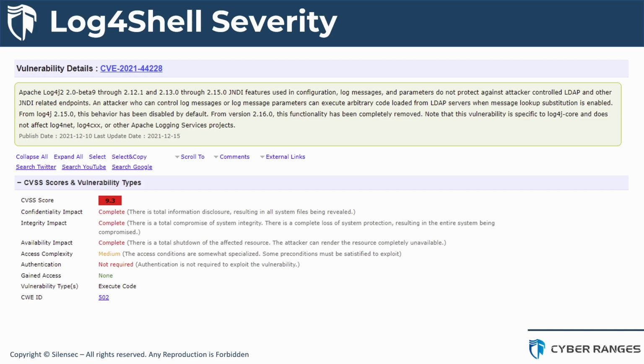If we take a closer look at the Log4Shell severity on CVE details here, you can see that the CVSS score was 9.3, and the CIA triad in terms of the impact, which stands for the confidentiality, integrity, and availability triad, you can see that they are pretty much complete, which means that there is total information disclosure, there is total compromise of system integrity, and there is a total shutdown of the affected resource.